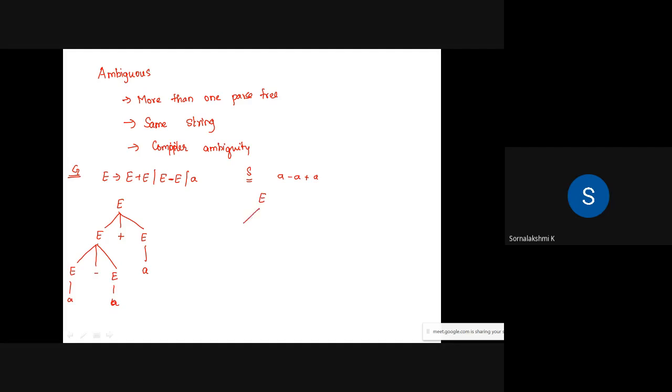Now I can choose the other way around. I'll choose the second option, E minus E. So minus is on the left side, so I have to expand the other E with E plus E. Now we are ready. We just substitute with terminals, and we get A minus A plus A. So for the same string, you can see we have two parse trees. This is not allowed, or it confuses the compiler.